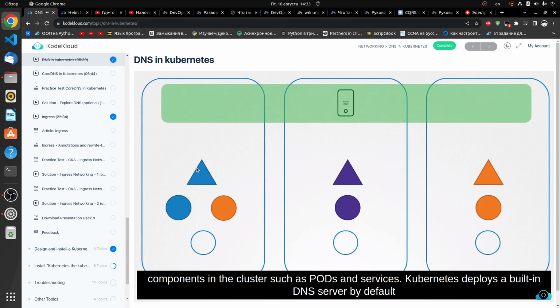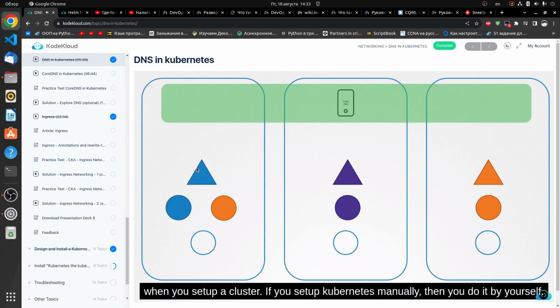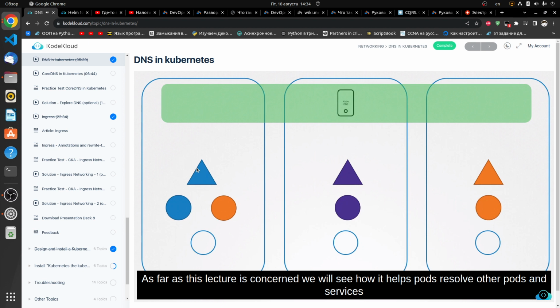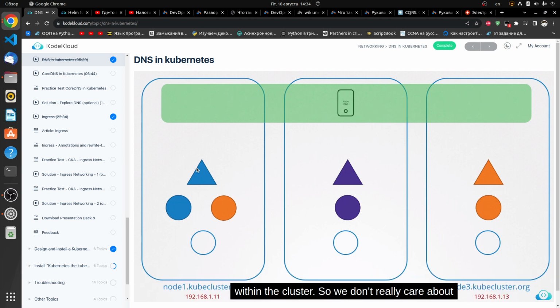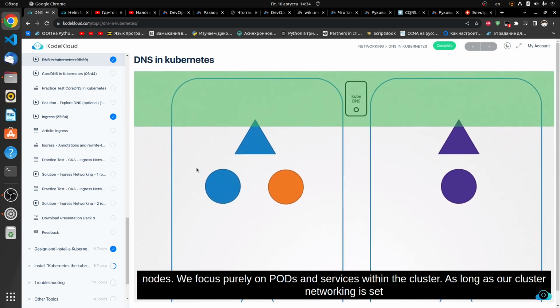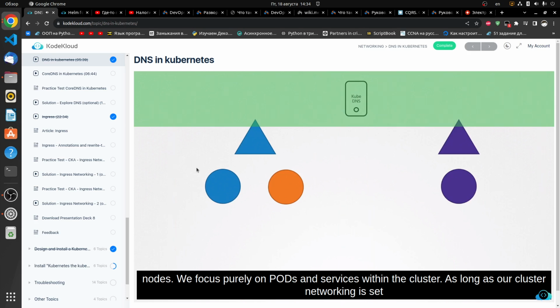pods and services. Kubernetes deploys a built-in DNS server by default when you set up a cluster. If you set up Kubernetes manually, then you do it by yourself. We will see how that is done and how it is configured in the next lecture. As far as this lecture is concerned, we will see how it helps pods resolve other pods and services within the cluster. So we don't really care about nodes. We focus purely on pods and services within the cluster.